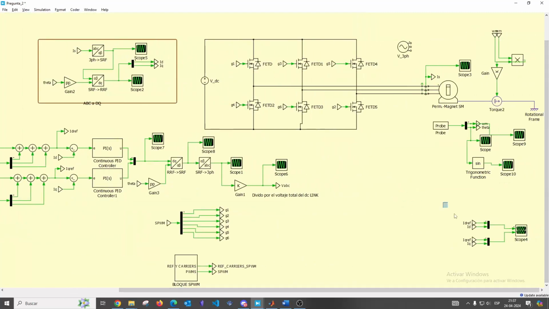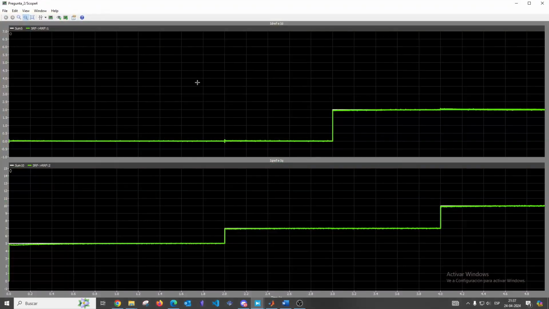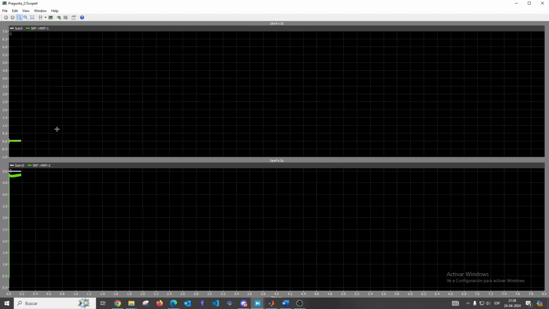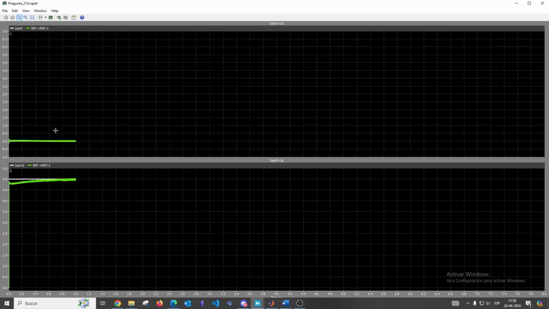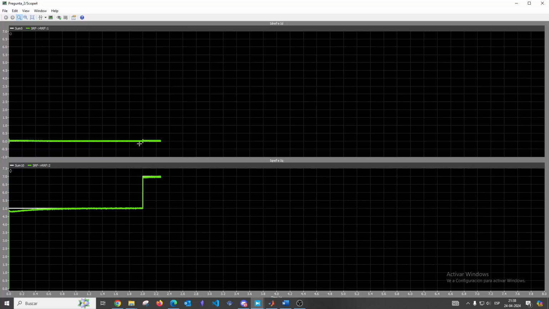And we can see the result of the control in this scope, where the upper graph is ID and the lower graph is IQ. Again, we can see here in real time the simulation and how the IQ follows the reference. It's the same with ID.